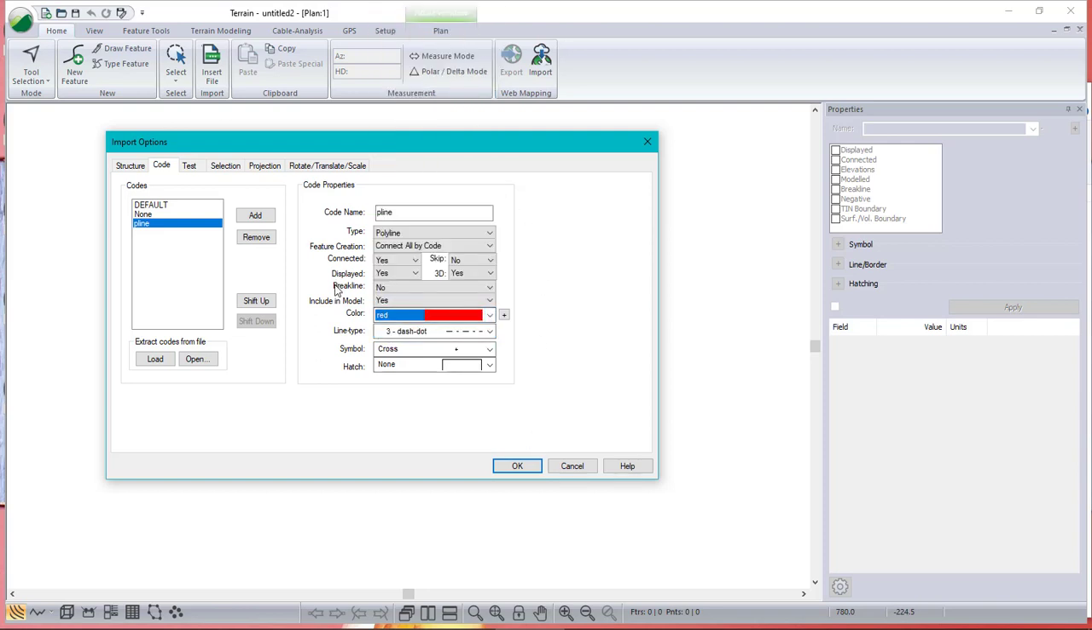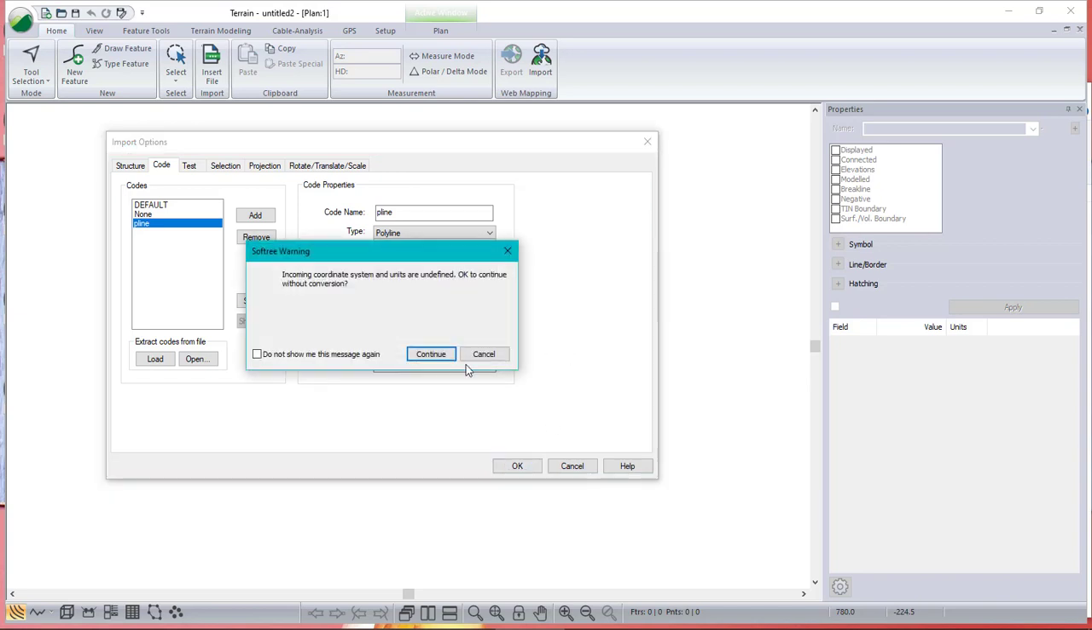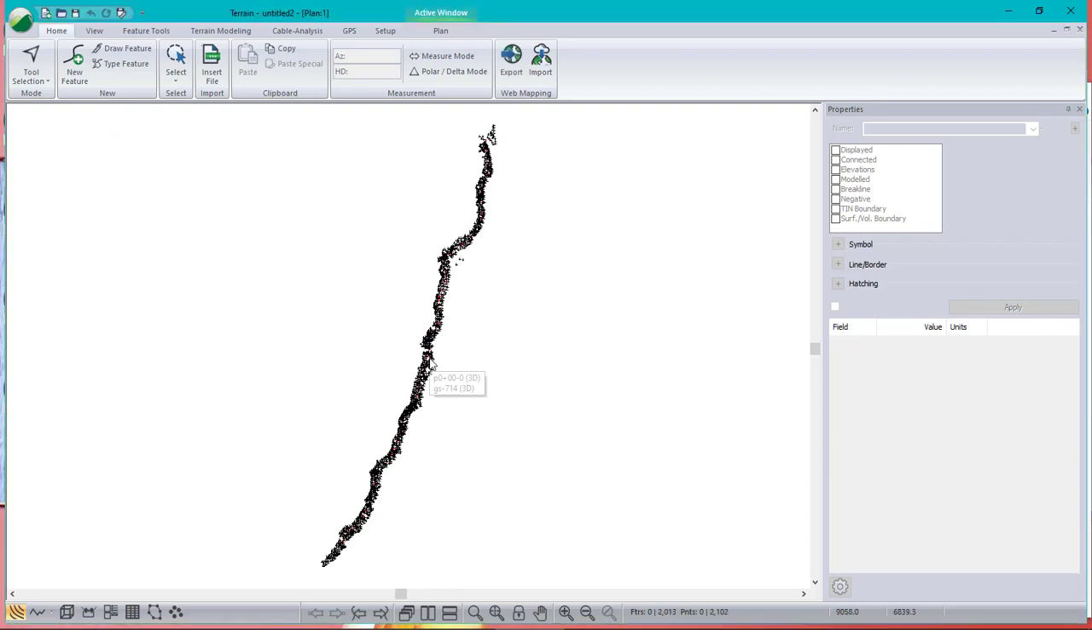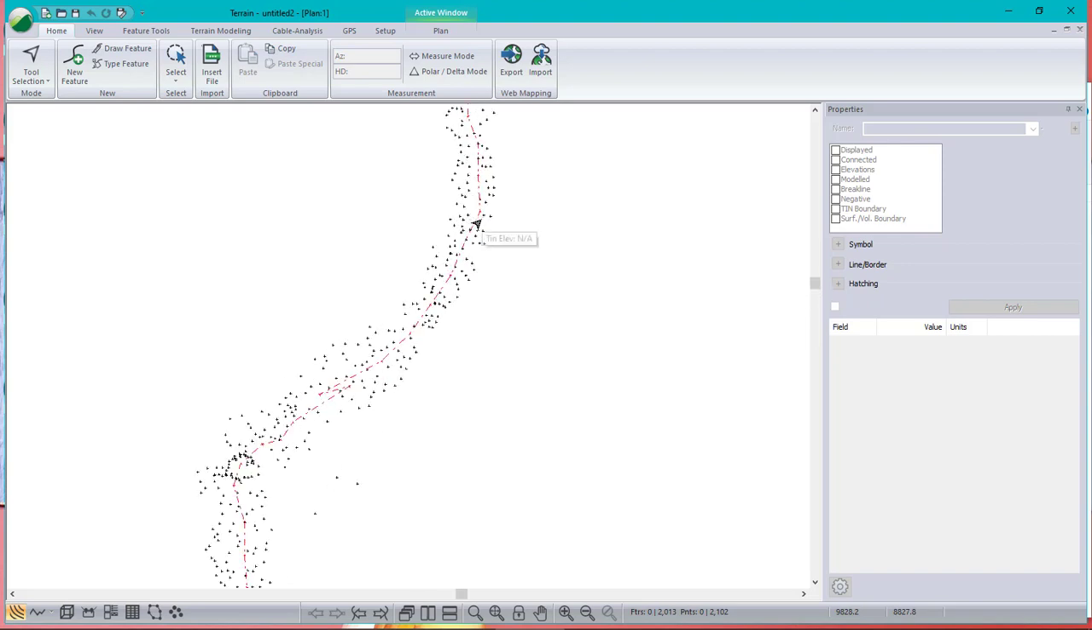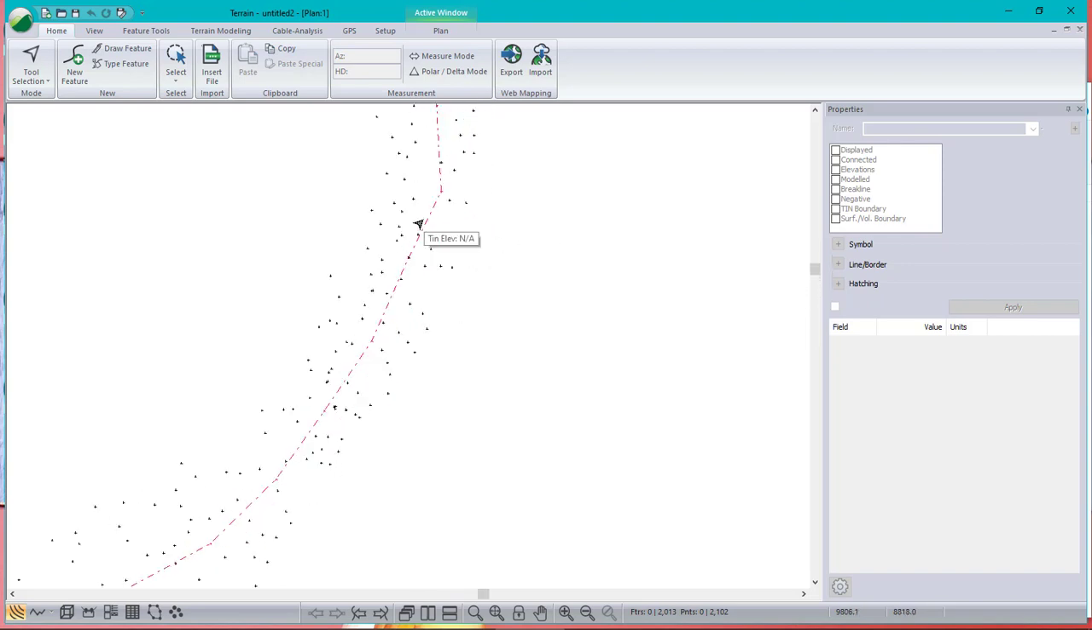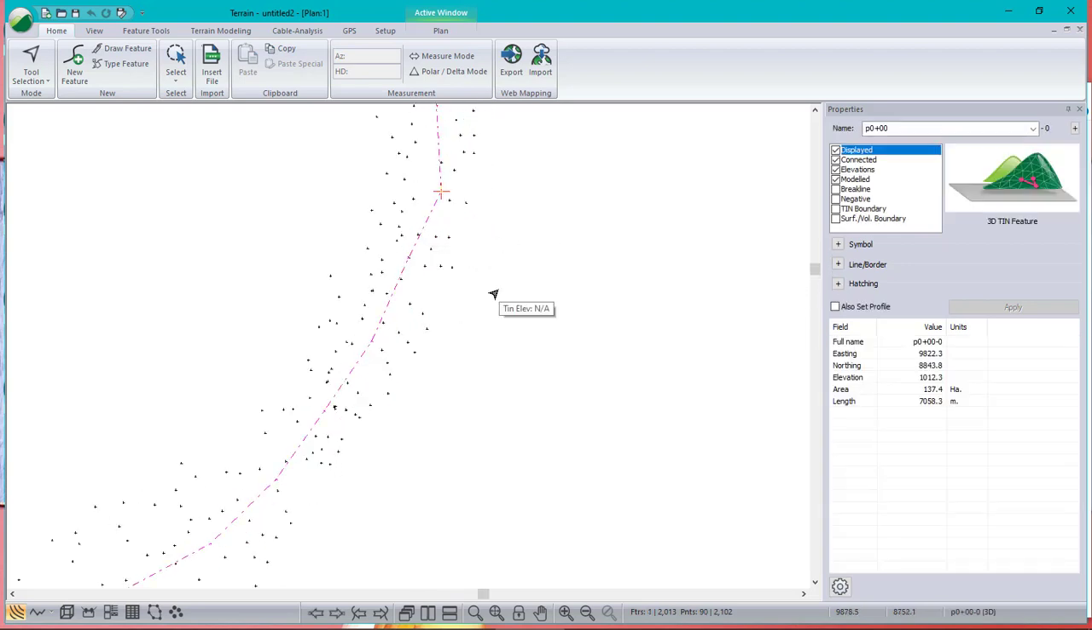I could make it a break line. I'm not sure if that's reasonable. I'm going to leave that off. We can do that later. Okay, let's read in the file. Doesn't have a projection defined, that's okay. And there it is. And we look at the file, and there's my connected up P-line feature.